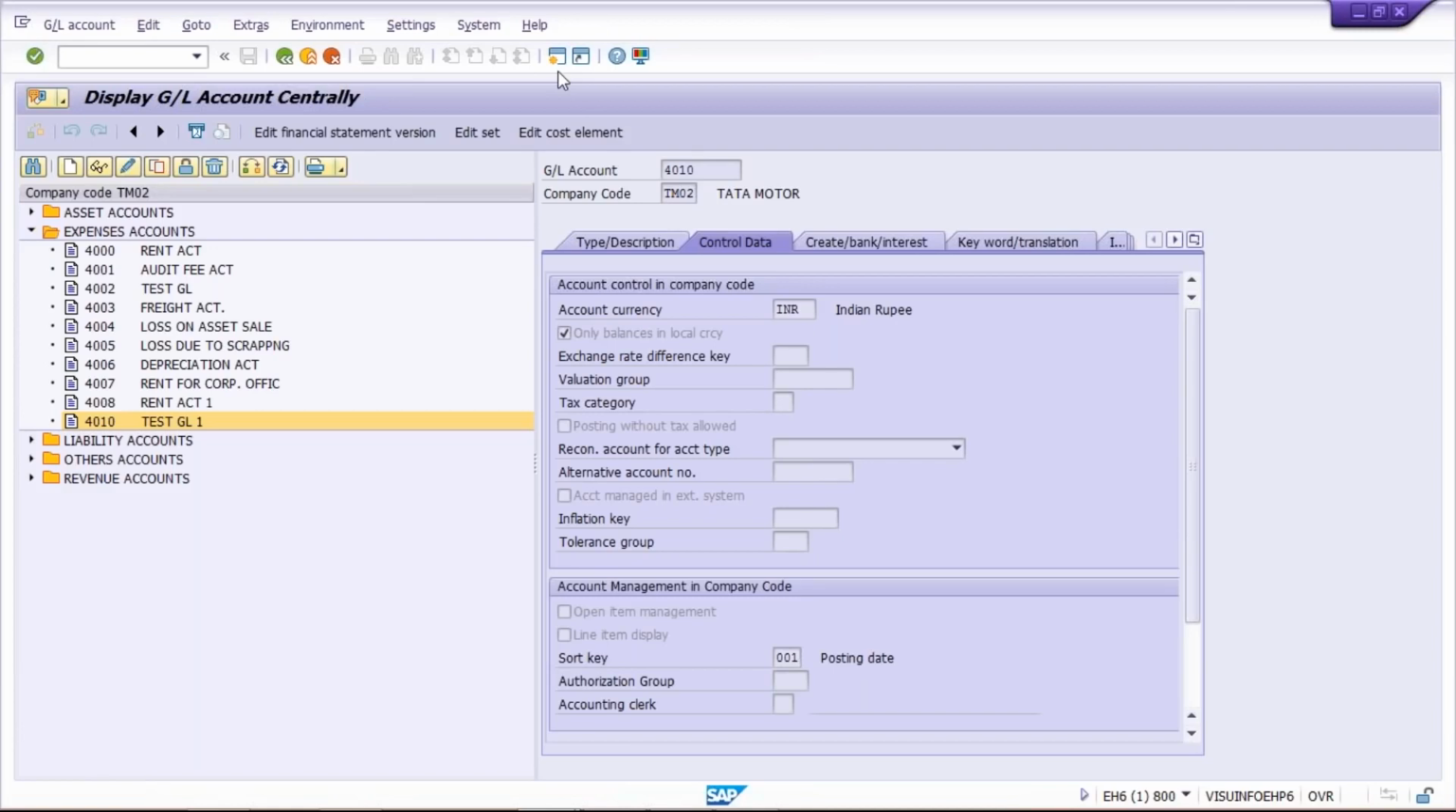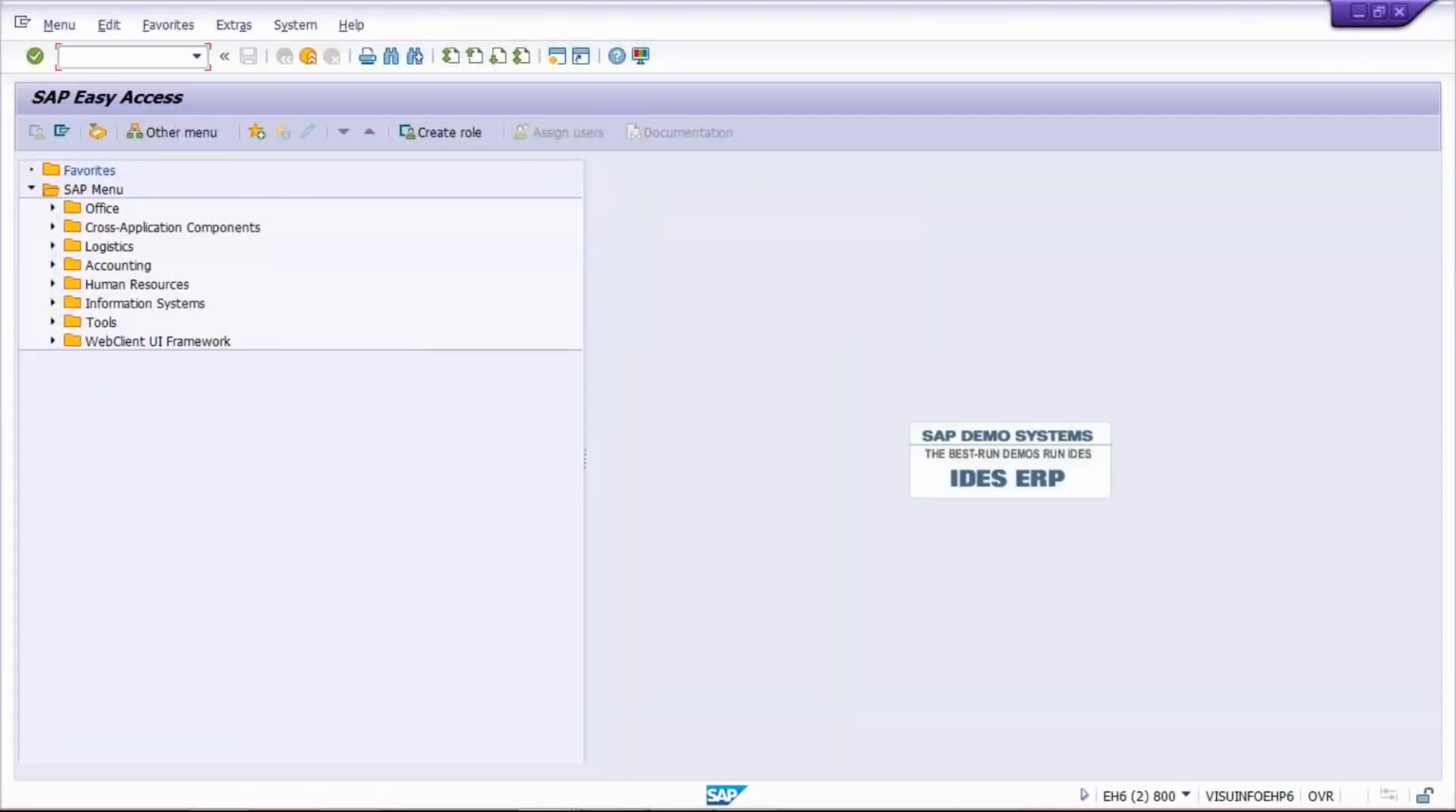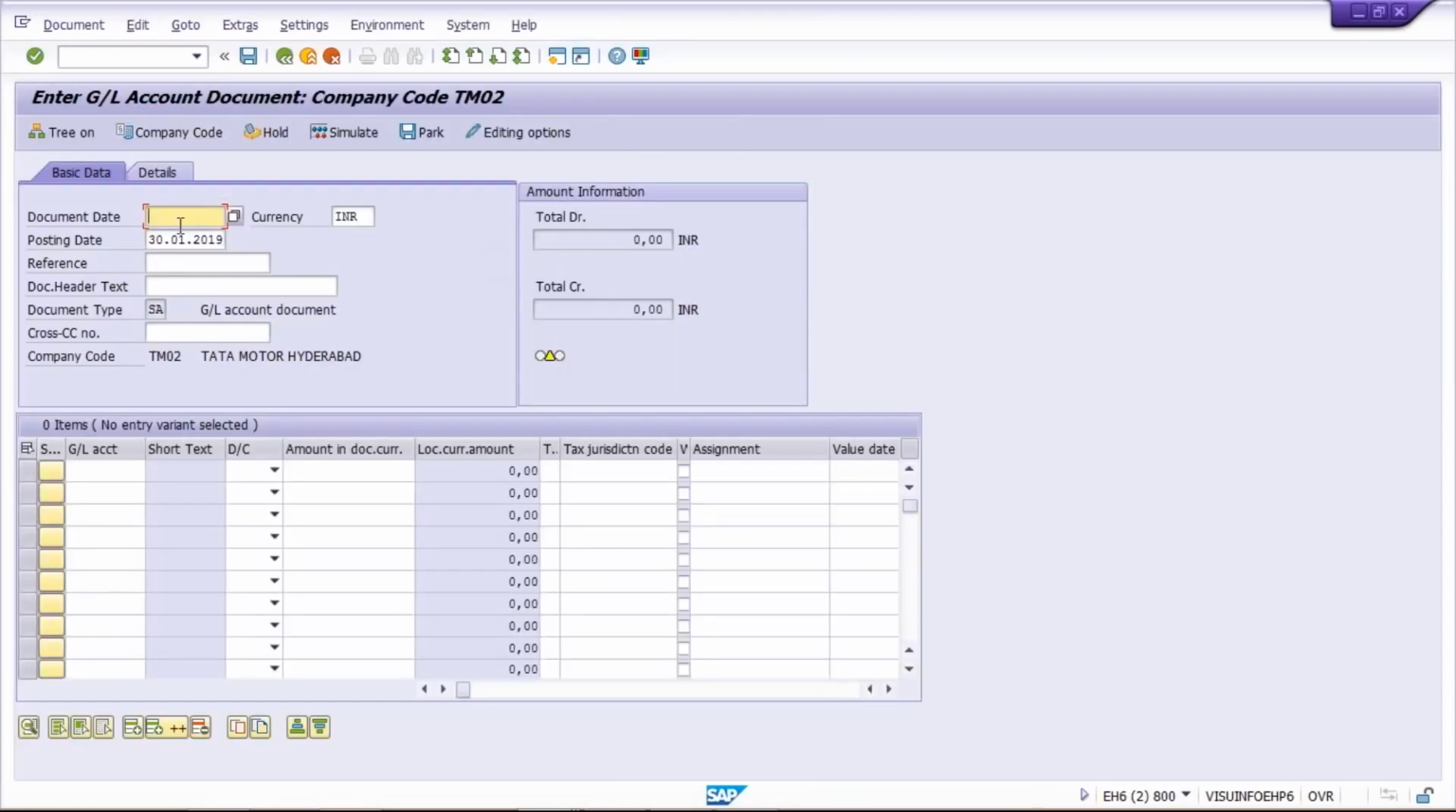Open one more screen, and now we'll post certain transactions. Use transaction code, we are going to post certain JVs. Use transaction code FB50. Press enter. Now just give any date. Let's suppose I'm going to post certain transactions in a previous date.